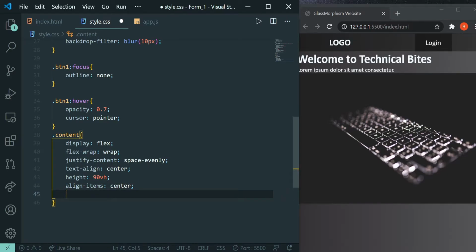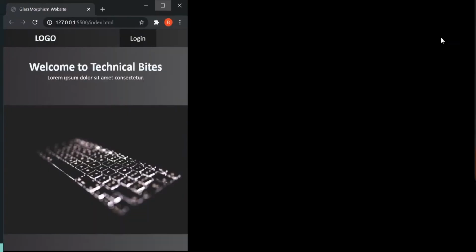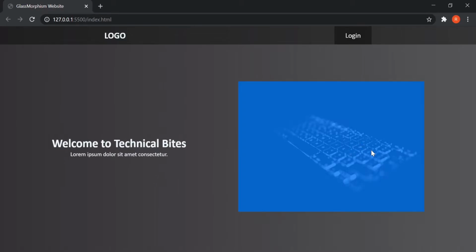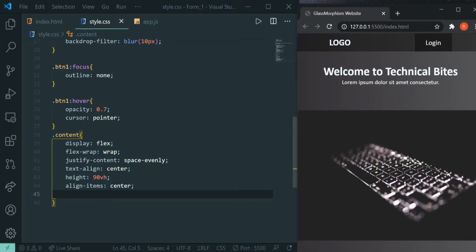So after doing this, let us see our arrangement. Yeah, right now it's in the center and it has been looking like this on full screen. So we have adjusted everything, and we have given styles to our nav, we have given styles to our content. Now it's time to create a form and then give styles to our form.